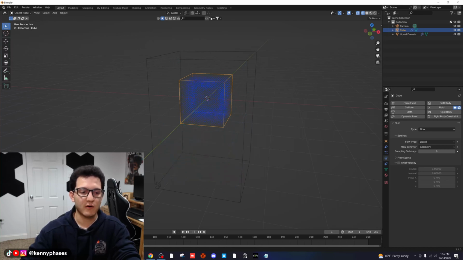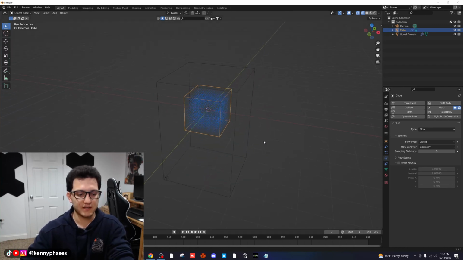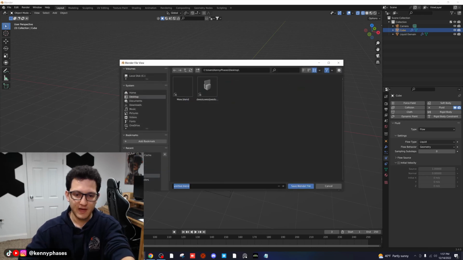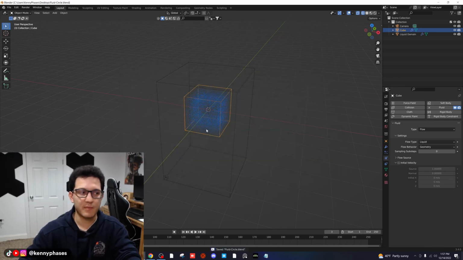We are going to bake our simulation to a mesh, and we're also going to be messing with a lot of the settings. But before we do this, I want to go ahead and save my project to my desktop as fluid circle. Okay, so I'm going to go ahead and save this to the desktop.